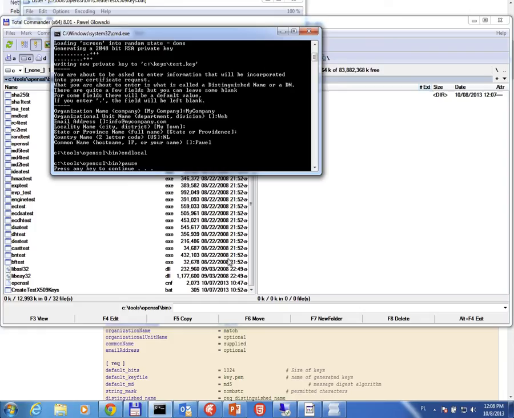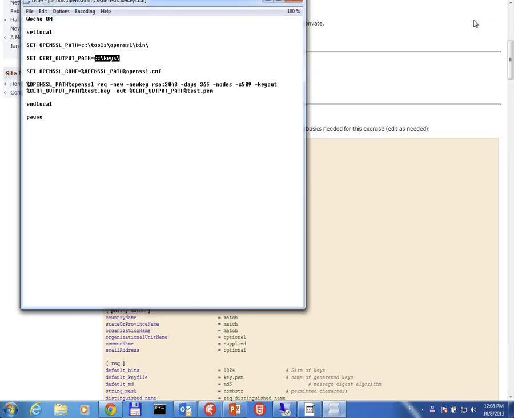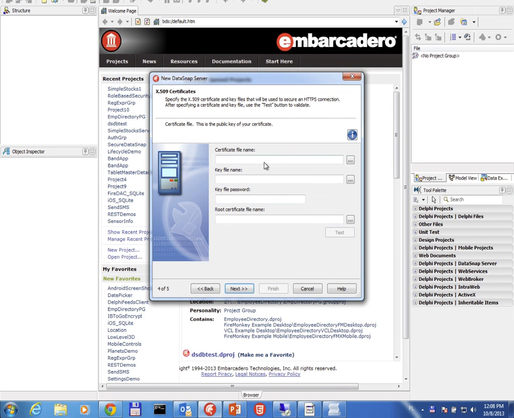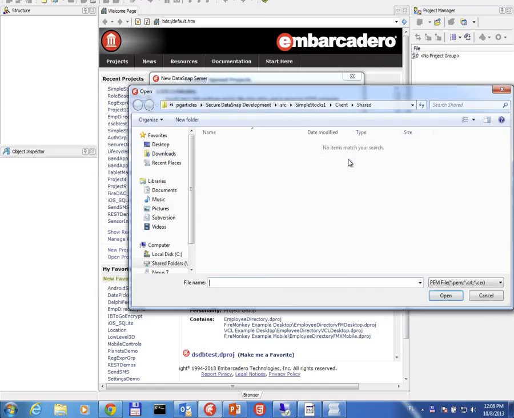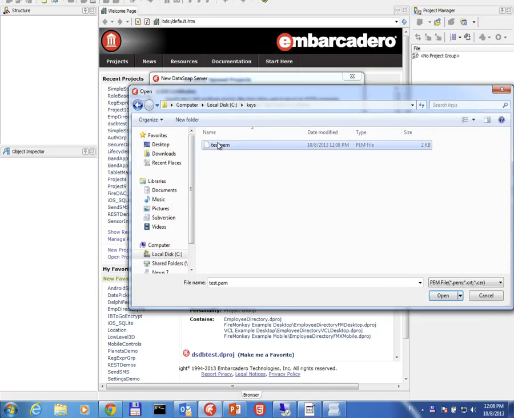So once I have provided this, I can now see that there are two files generated inside of my keys directory. So this is where I'm going to point the wizard to. So back in Delphi, here I can actually go to certificate file name. So on my C drive in the keys directory, there is a public key.